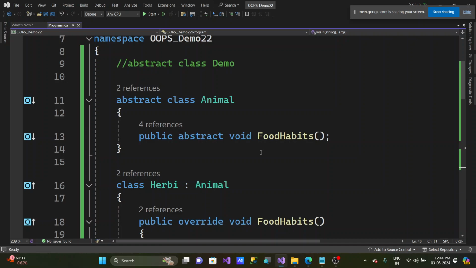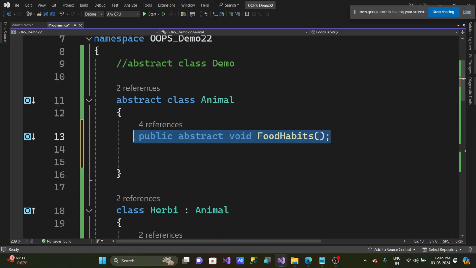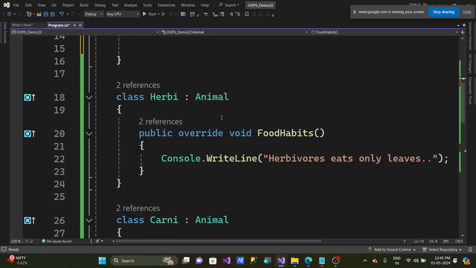Code reusability. Yeah, very good. Code reusability. So do we have any code in my parent class called animal, abstract class called animal? No. So I'm not getting this code from parent class, right? For that, I'm writing a non-abstract method. So what is this food habits abstract method?